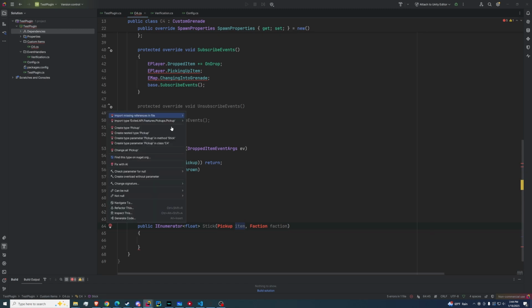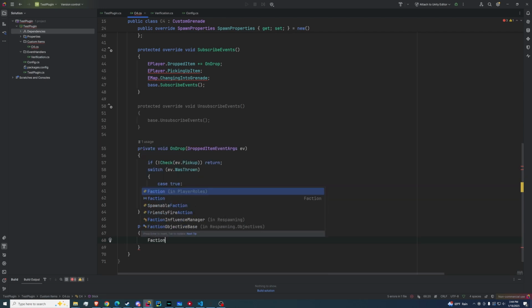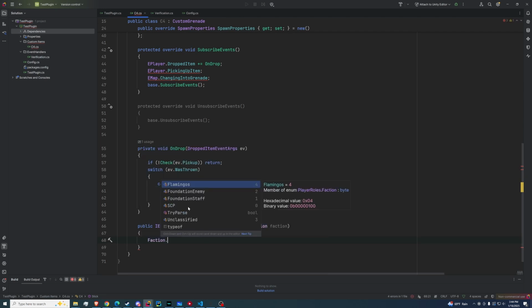Now these both want references, so just import them. A faction is, well, I'll show you if I pull up the thing. It's all the different teams that can fight each other. Flamingos, Foundation Enemy, which is like CI, D-Class, Foundation Staff, Facility Guards, Scientist, NTF, SCPs, or Tutorials, which should be unclassified. And that's about it.